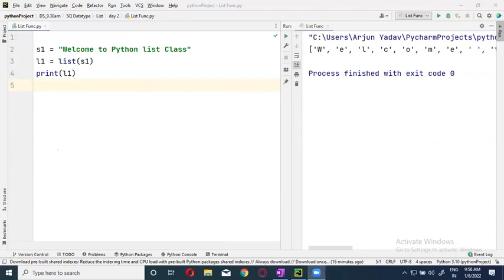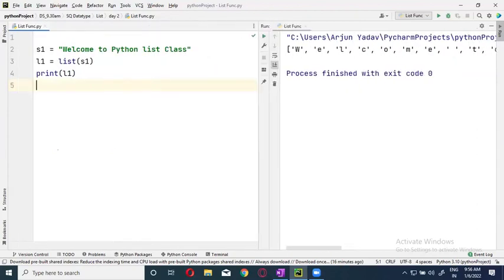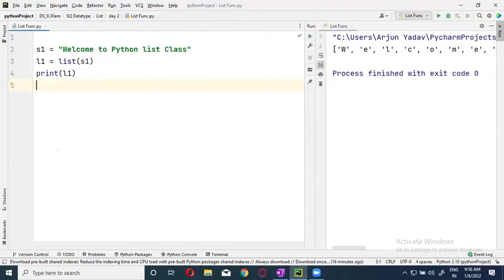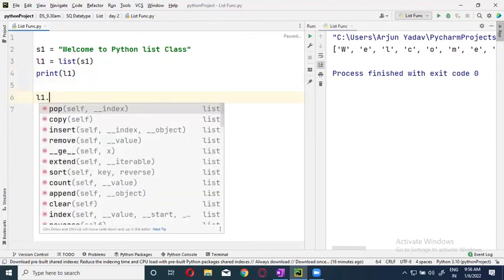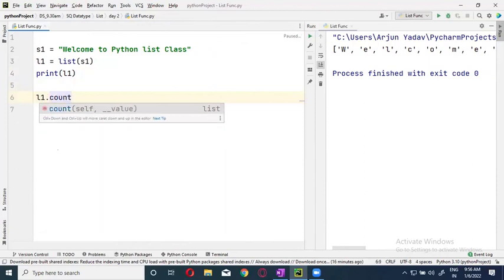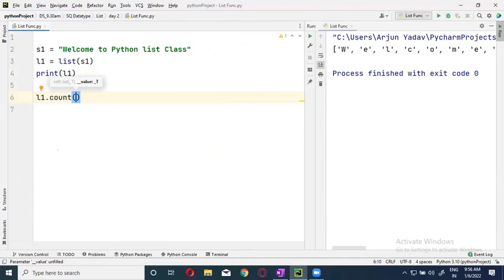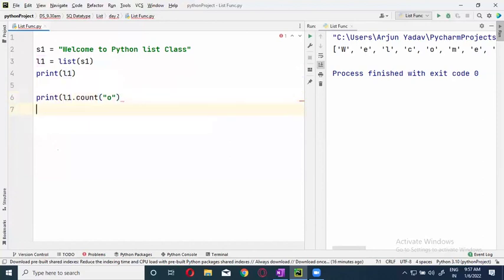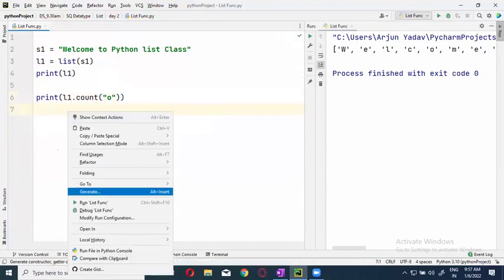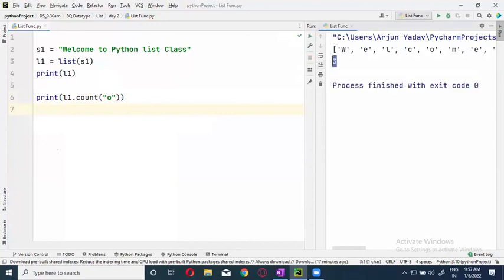Now, I want to find out how many O's are there in this. How will you do that? There is a list specific function called count. Count is used to count how many times a specific value is there inside the list. If I give O over here, it will find out how many such values are inside. Now, let me print it. Three are there. Like this, you can use it.